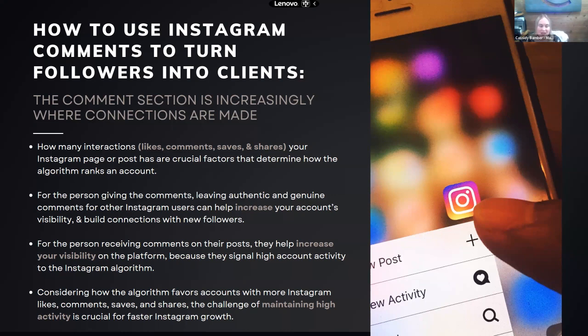The challenge of maintaining high activity is crucial for faster Instagram growth. That one to me kind of stands out because I know it's easy to post just random stuff all the time just to make it look like your Instagram has a lot of posts, whatever. But I've even noticed when posting a lot on our master's Instagram, the videos or posts that I really, really put effort into making that are super informative or reels that show a lot of faces, things like that have gotten a lot more likes, comments, saves, shares, just because they're not random.